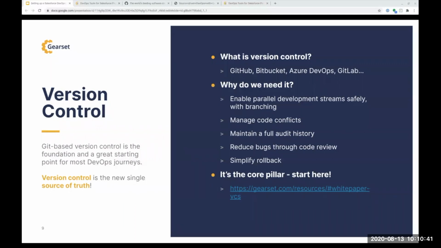So when speaking with customers, we come across a lot of benefits with version control, and I've just picked out a key few that really come to mind. So the first is enabling that parallel development stream by allowing developers to work on changes in isolation without the environment changing underneath them. Version control helps resolve merge conflicts by highlighting them to you.